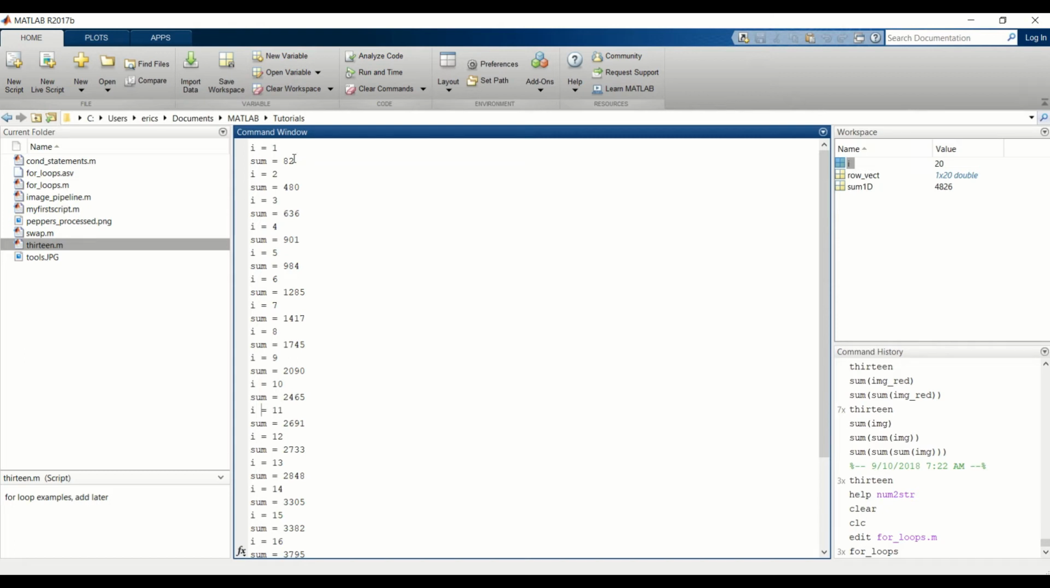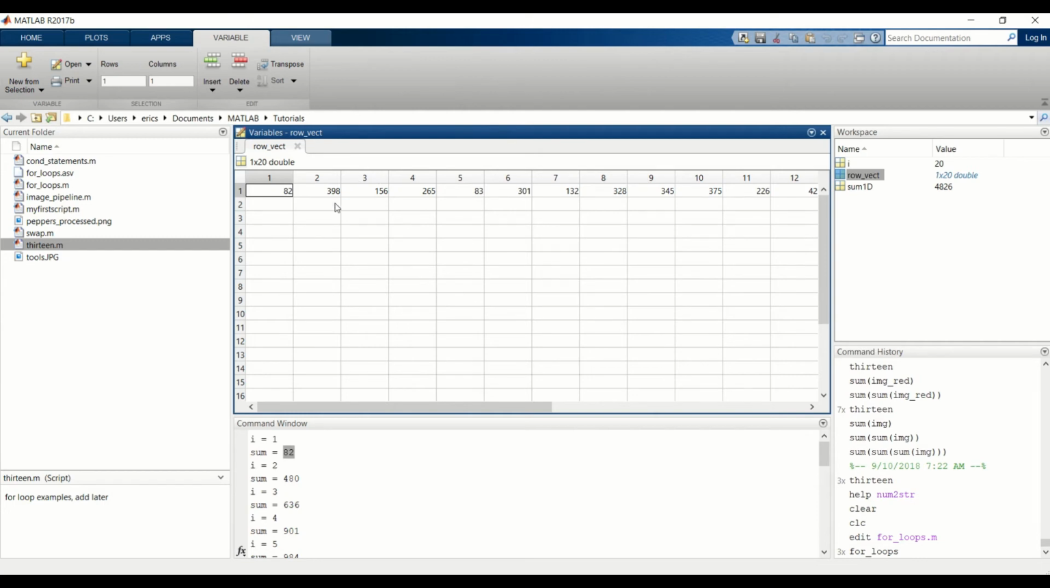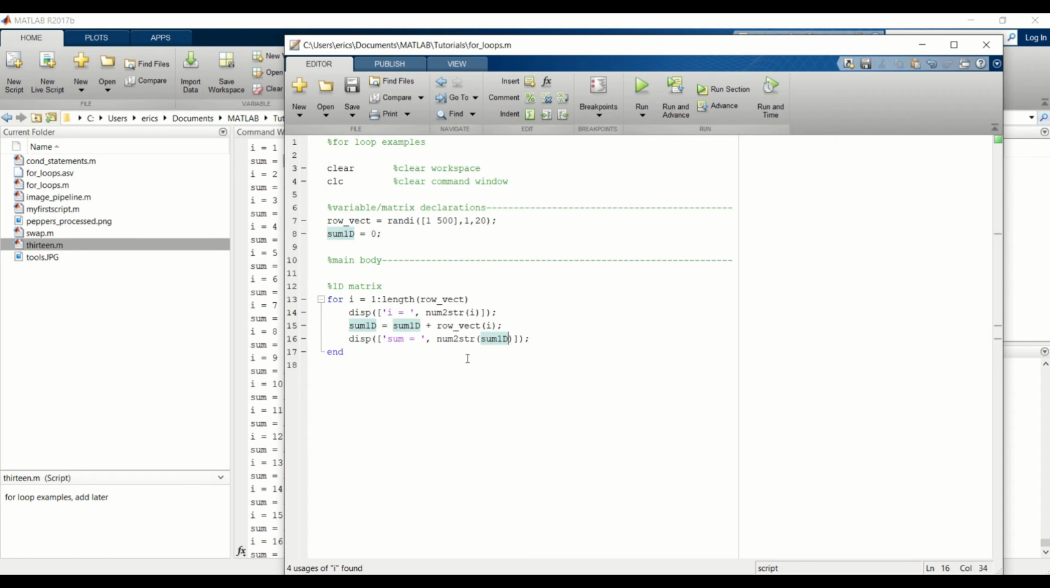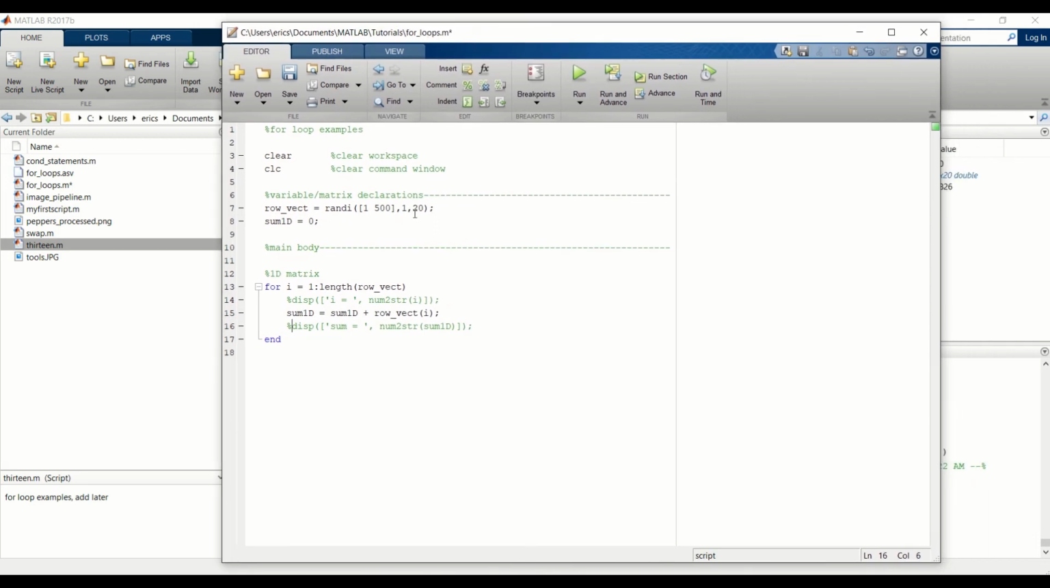So for example, the first iteration, our sum is 82. I'll show the elements of the row vector. Sum is 82 after the first iteration. Then the second iteration, we add 398 to 82 to get 480, and so on. Now that we know that that works, we can move on to the next example. And I'm just going to comment out these displays so they don't keep outputting to the screen and we don't have to wait for all the values to display, because displaying to the command window takes a long time.